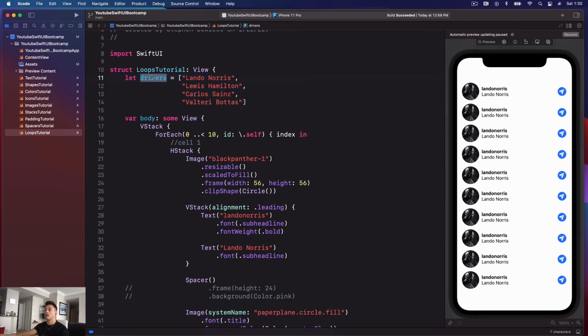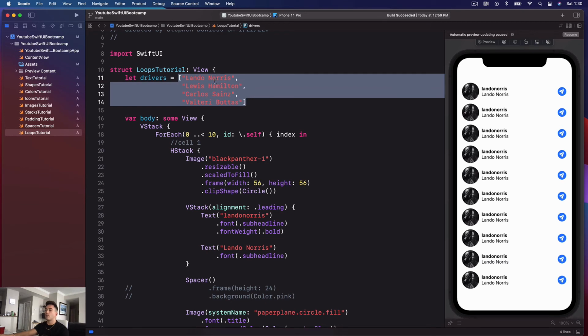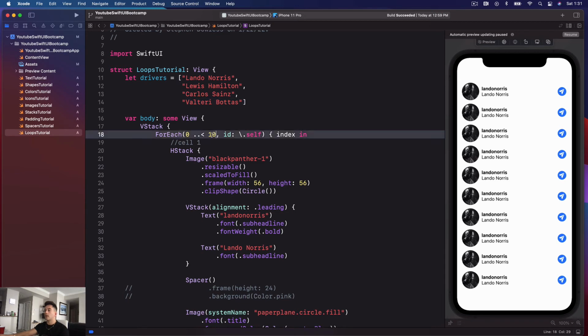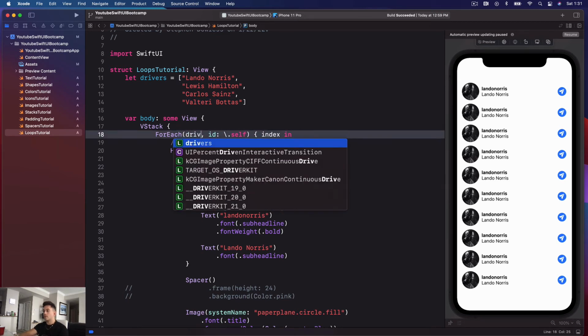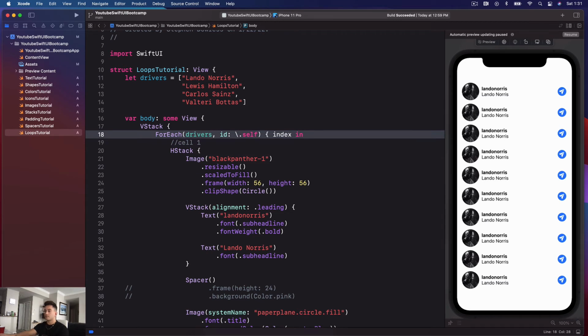But anyway, now we have this list of data, and we can actually use our for loop on it. We can apply a for loop to this, and it's going to recognize that we have four items in here. So it's only going to run four times, and we can add the name to our cell from this list of driver data. I'm going to replace this 0 to 10 with drivers, and then replace this index with a driver.